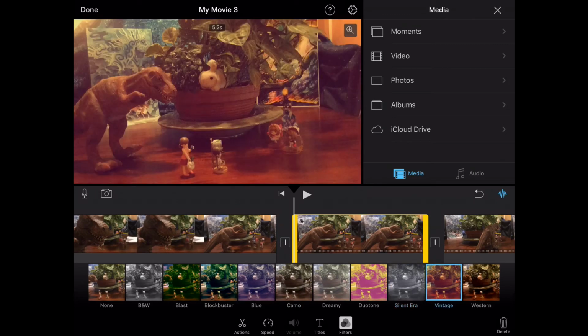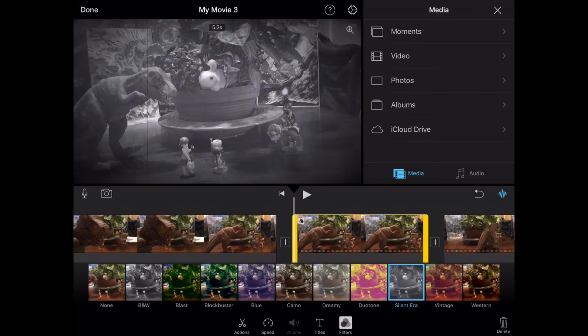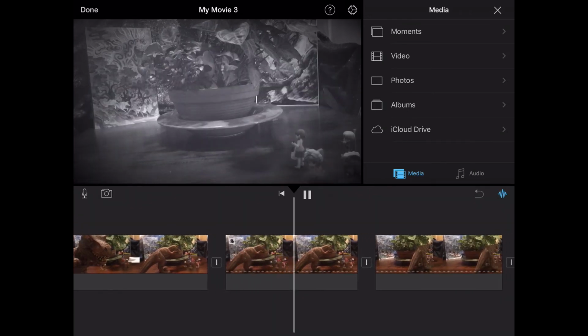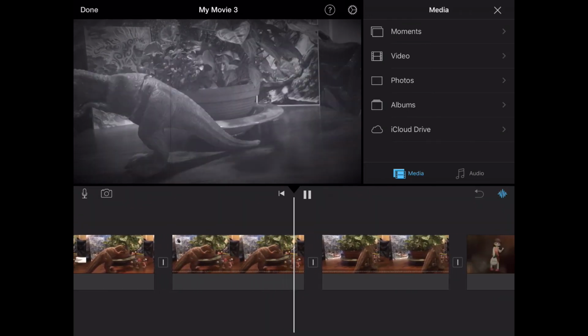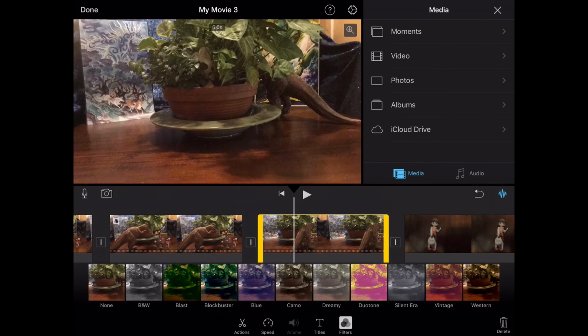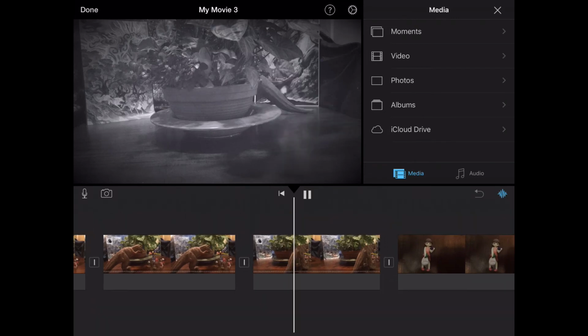So we've got vintage, we have black and white, we have silent era, which is black and white but adds extra effects to make it look like an old movie, and that seems kind of fun, so we're going to go with that. So we've got our filters. I'm going to press play. Let's see what that looks like. There we go. We can see the black and white and the visual effects that make it look like an old movie. So we'll add that visual effect to this one too, silent era.